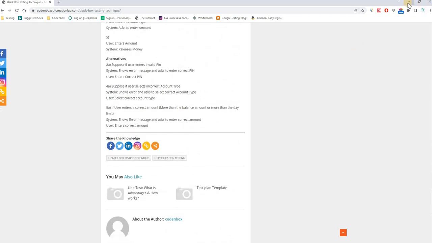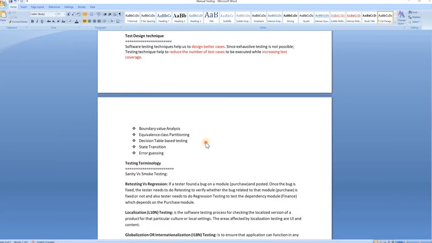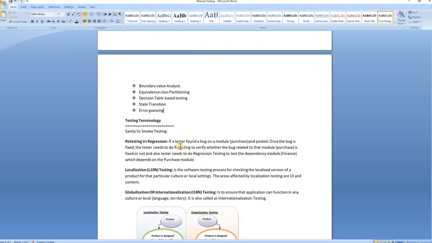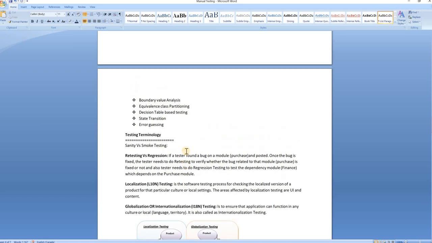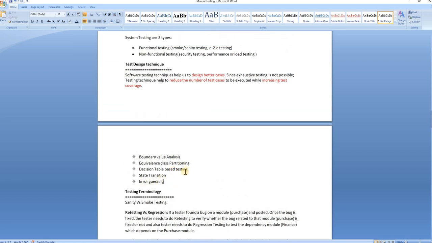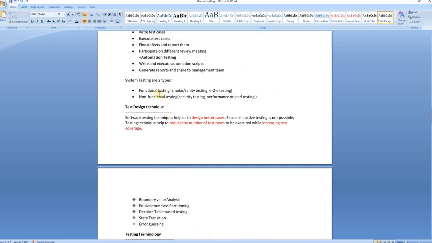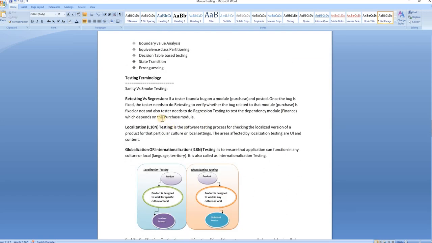Okay, let's go back to here. So those are the techniques. Using those techniques, we write our test cases, the different types of functional test cases: smoke, sanity, end-to-end, regression. Let's talk a little bit about the different types of functional testing. So one is smoke and sanity test.